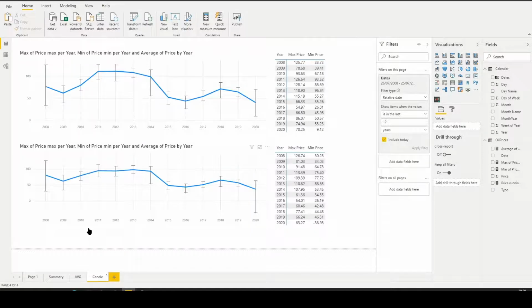So I've got a little candle chart here that I built. Again, using quick measures, just the minimum and maximum price for each year, and I've just whacked on a candle chart. Now, this is normally the sort of thing that you'd be using for stocks and shares. You could do a little bit more jiggery pokery to get the averages right and get a proper candle in it, so you don't just have the tip and tail like we've got.